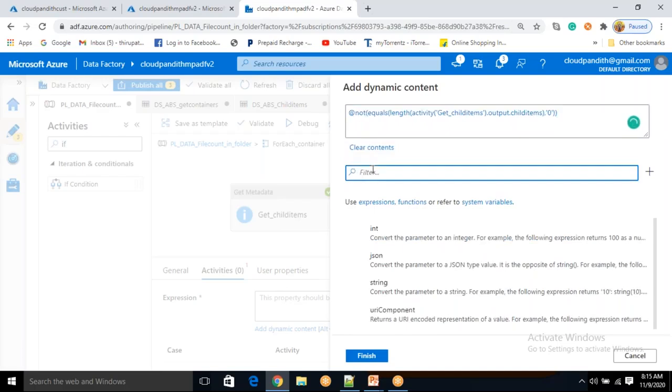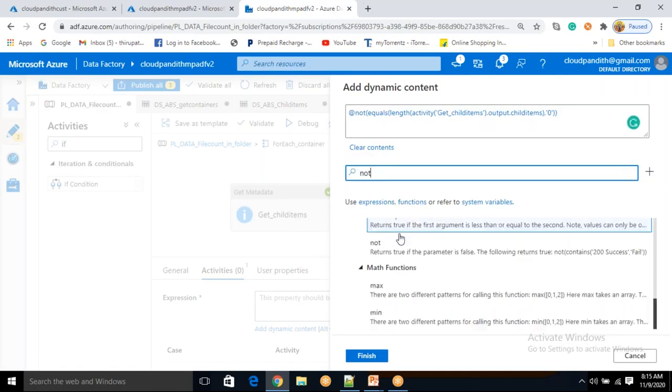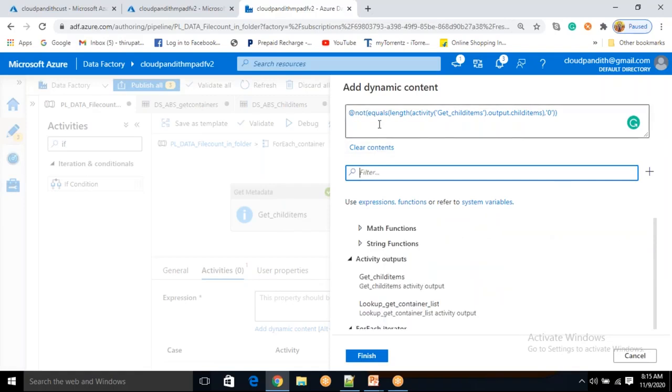You see the not functionality. Search here: not returns true if the parameter is false, meaning it is a reverse. If the parameter is true, it will return false. If it is false, it will return true, the reverse way. That's why I'm using not. Okay, clear, or do you want me to explain once again? This condition is important. See, very simple.